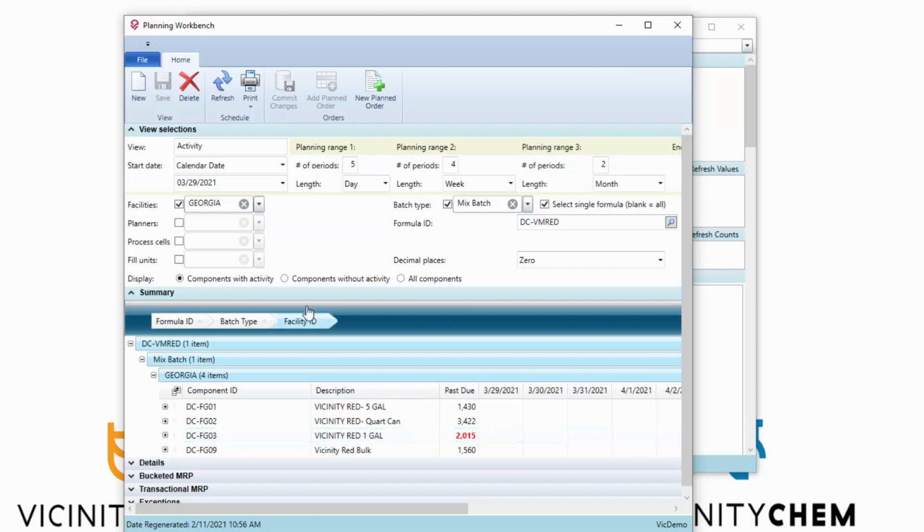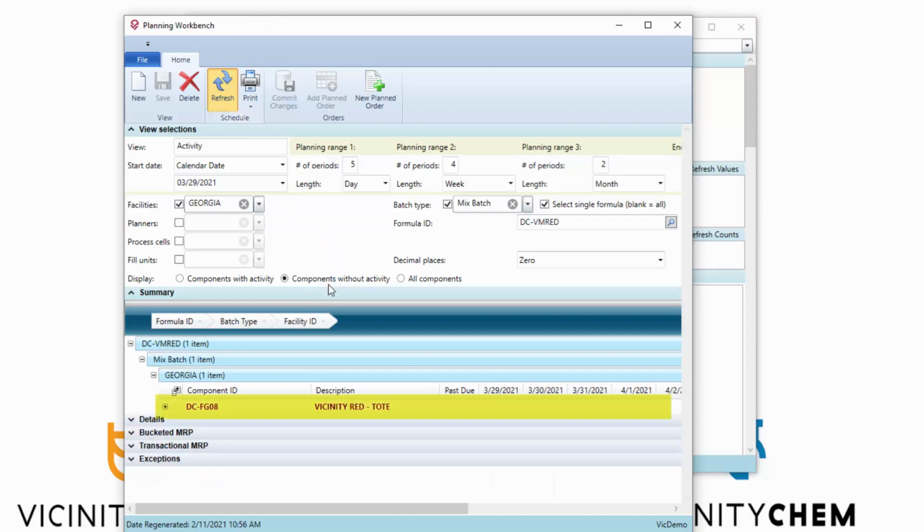So what we did is we added a couple of radio buttons up at the top in the view selections area. In effect, what we've always done is show only components with activity on the schedule. The exact opposite of that would be show me all components without activity. These are items that are, in this case, for my one formula that I'm picking on, the ones that are in my database to be made from this same formula, but they have no activity, no production activity.